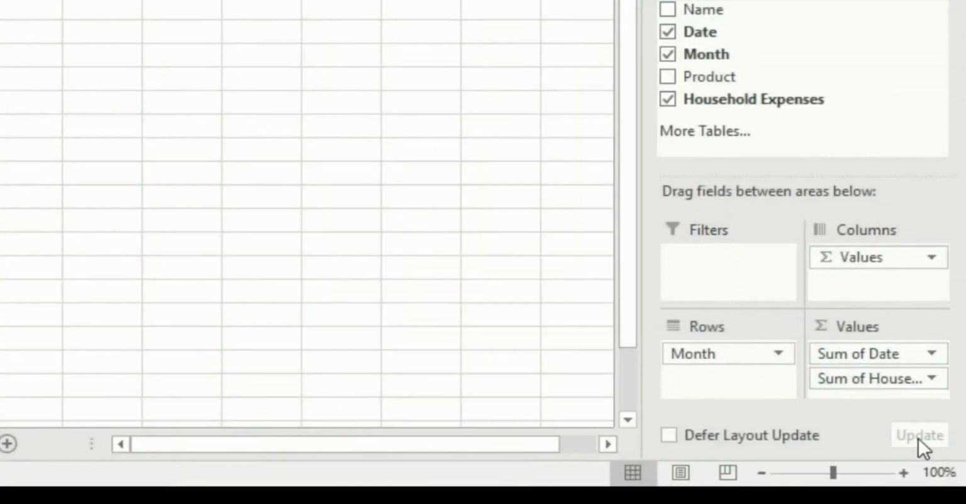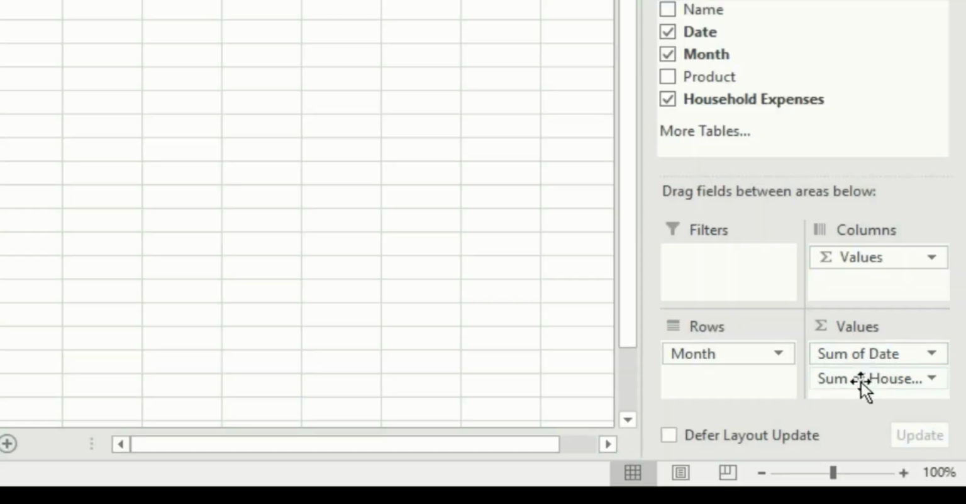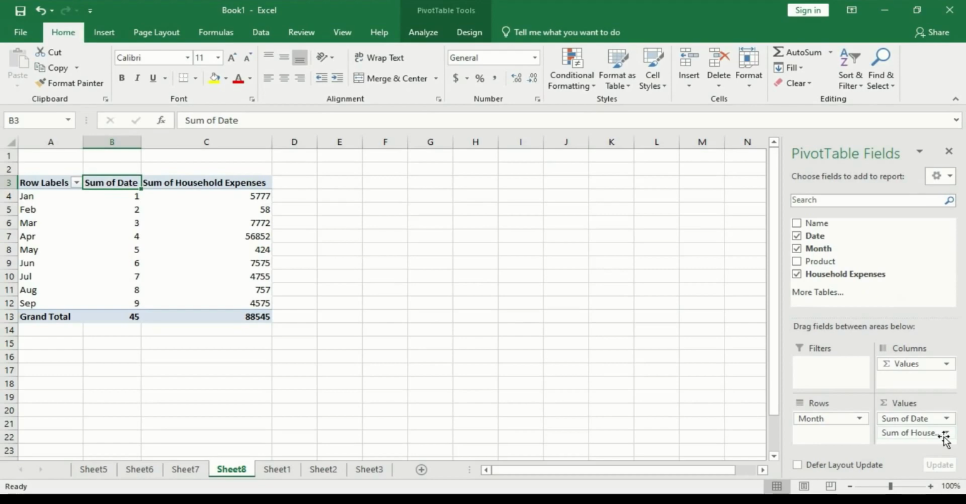Pivot table values. By default, pivot table fields located in the values area will be shown as a sum. However, if Excel interprets your data as text, it will be displayed as a count. That is why it is crucial to make sure you do not mix data types for value fields.